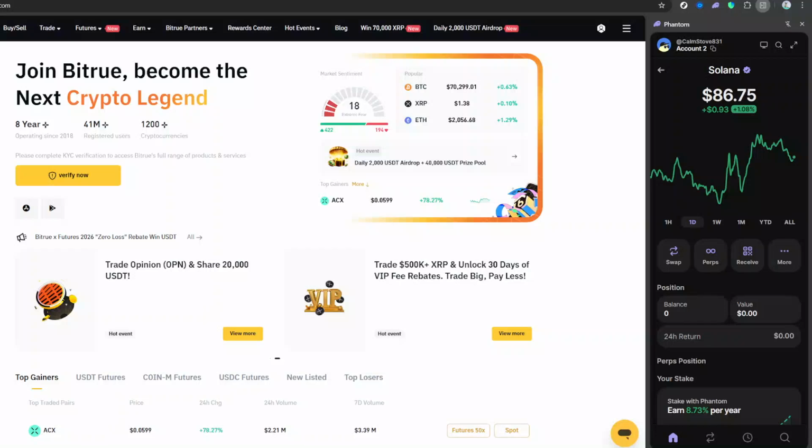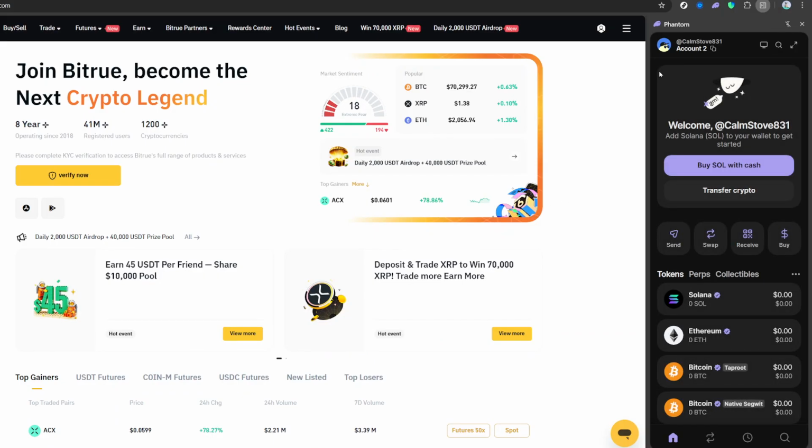In this video, you'll learn how to transfer USDT from Bitrue to your Phantom wallet. This process will enable you to manage your USDT securely within your Phantom wallet, allowing for easy access and transactions on the Solana network. Begin by opening your Phantom wallet application.